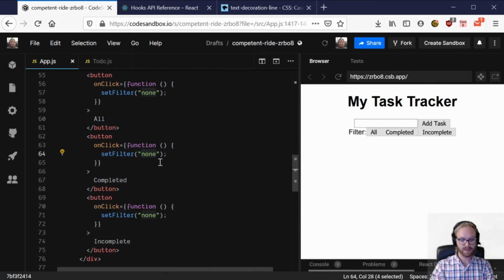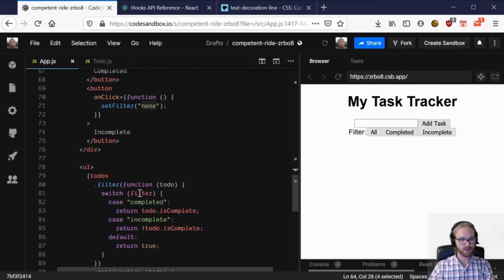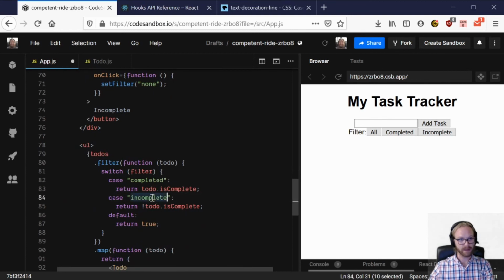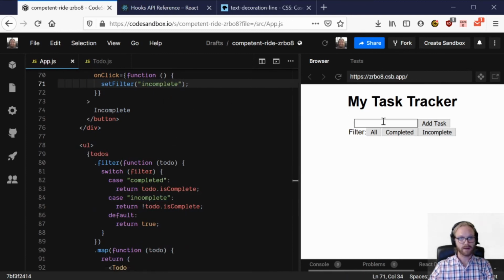When we click completed, I want to change it to completed. When I click incomplete, I'll change it to incomplete. All right, so refresh just in case. First, second, third. Okay, complete that one. We'll say completed. Filters it for us, incomplete, and all. So we got our filtering back.